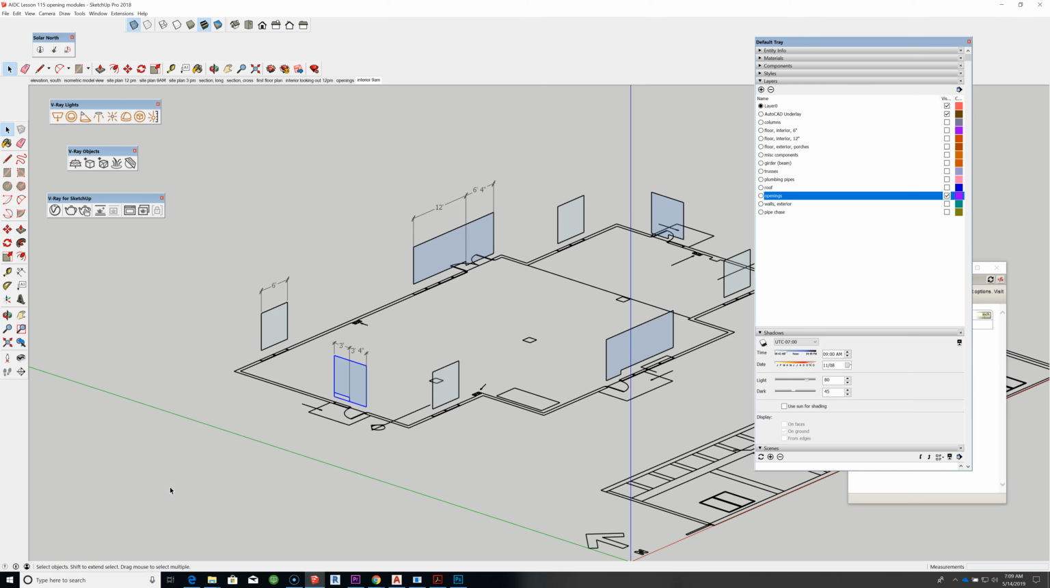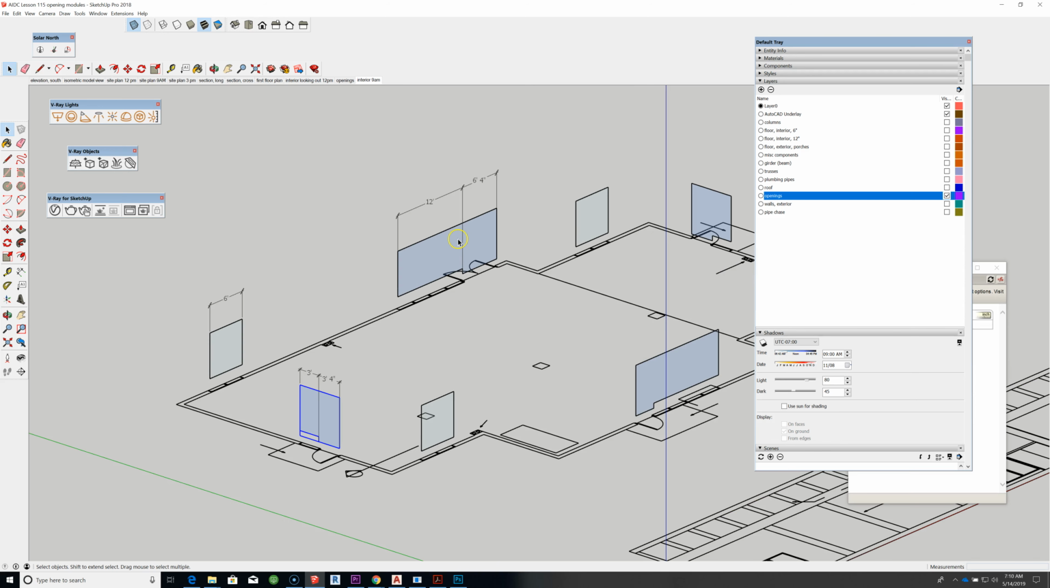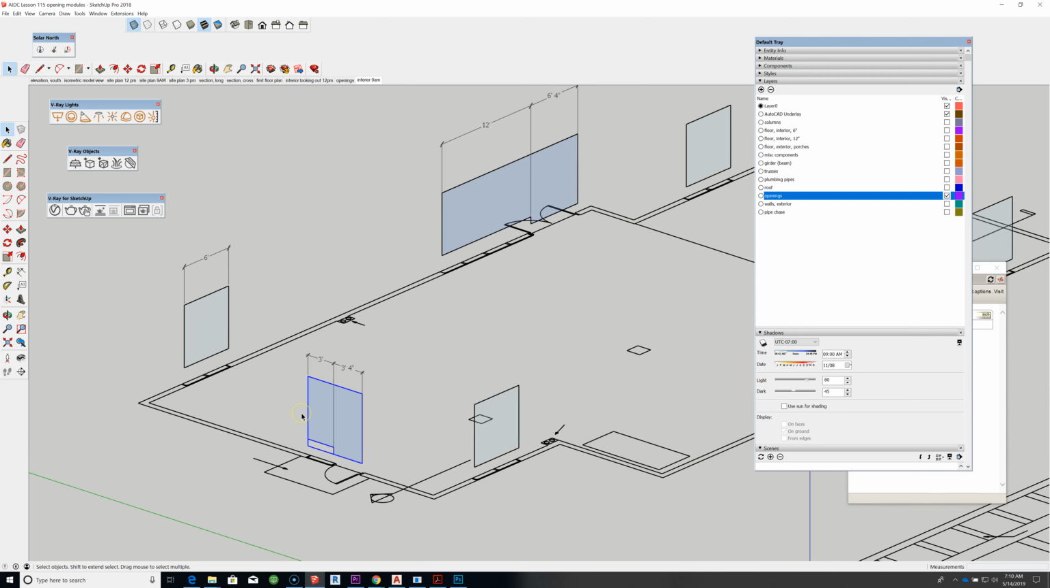This is lesson 15, and now that we've made the inference that the 12-foot opening is a series of 4 3-foot window modules, and the 3-4 and the 6-4 is a series of a single door module and a double door module respectively, we're going to start by developing the 3-foot window module.